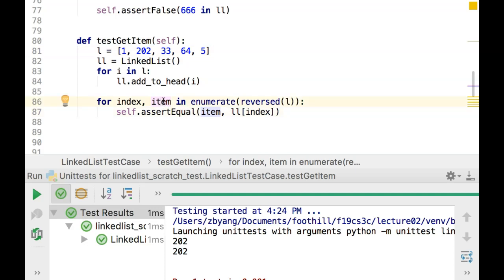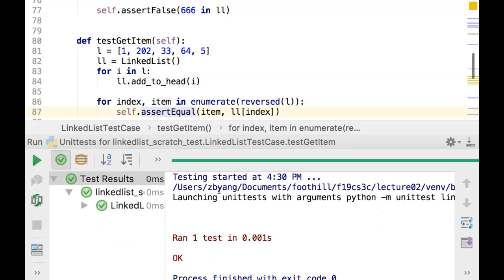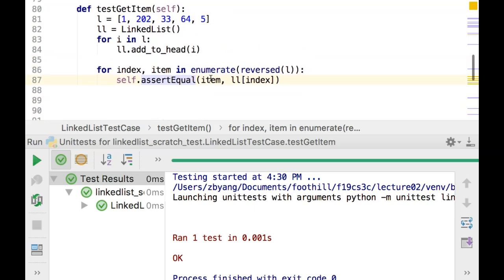Okay, now I'm going to assert the item. So this is what I'm expecting, the expected value from this list, right? And I'm going to compare the expected to what I'm going to retrieve from my linked list using the index. So hopefully if I wrote the get item correctly, this will run. And yes, it did. Okay.